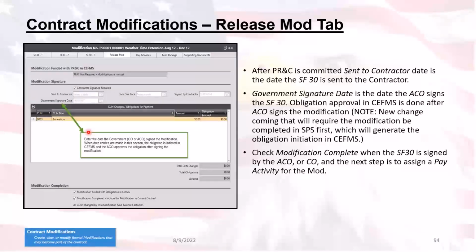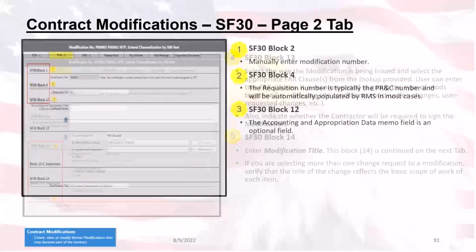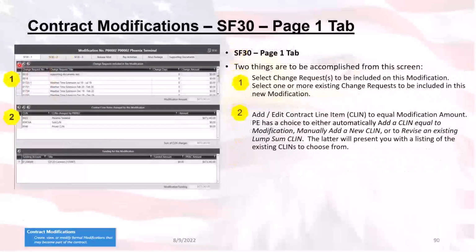Oh, one thing I forgot to mention. When you were on the SF30-1 tab, let me go ahead and back up over there so we can talk about that. Okay. When you click on this add button and you add your change request, there's going to be a little pop-up that will ask add supporting documents. If you want those supporting documents from the change request to be automatically added to this contract modification, click on yes. And then that will populate your supporting documents tab from the change request that you already added.